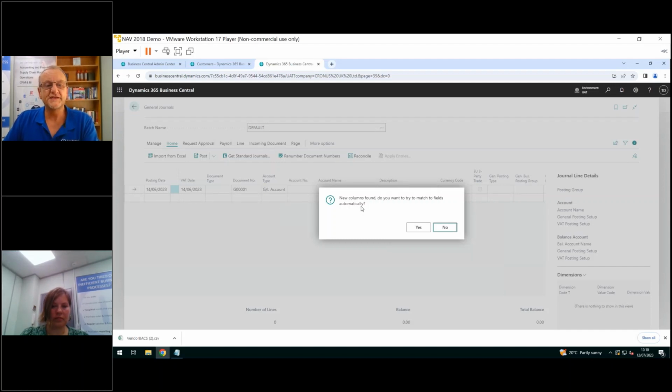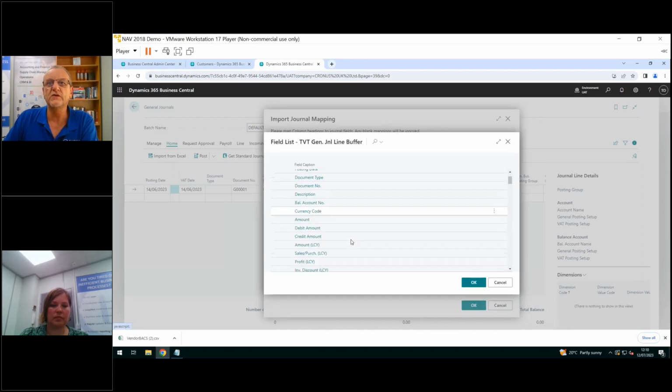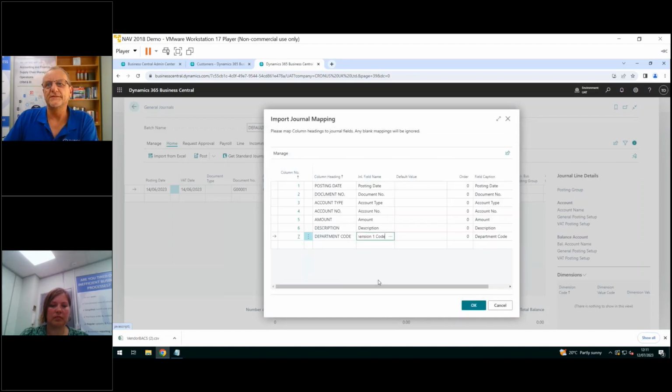Now the system has detected that there's something in my spreadsheet that has not yet been mapped. Does it want me to try and do this automatically? I will say yes. And I know which one it couldn't map. It couldn't map that dimension. It doesn't know where to put it here in my actual journal. So I just need to tell it, map that column to, and there we go, the department code dimension.